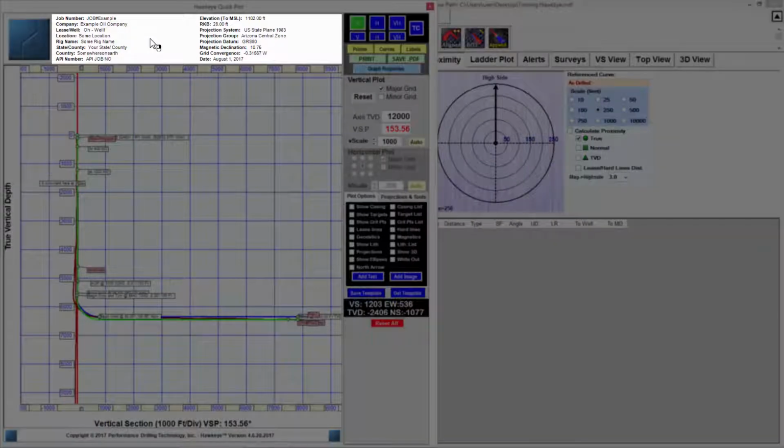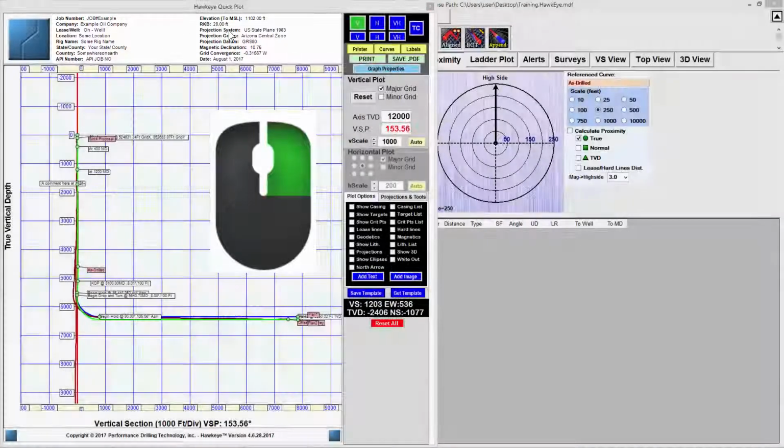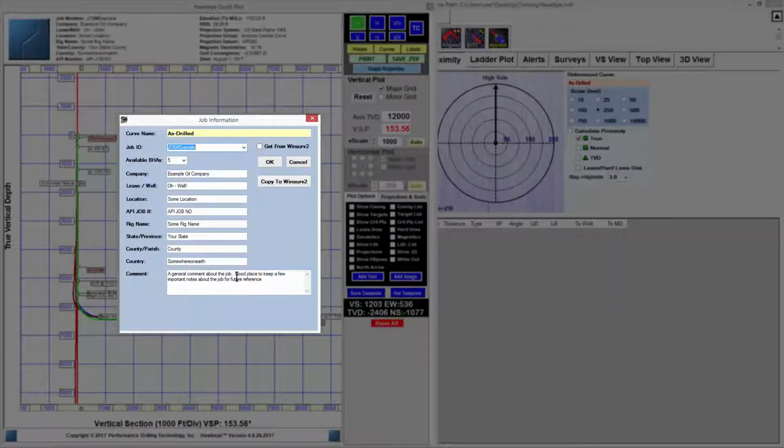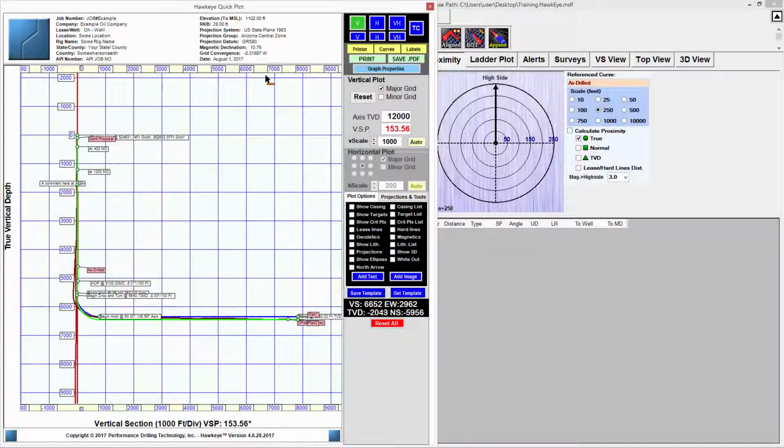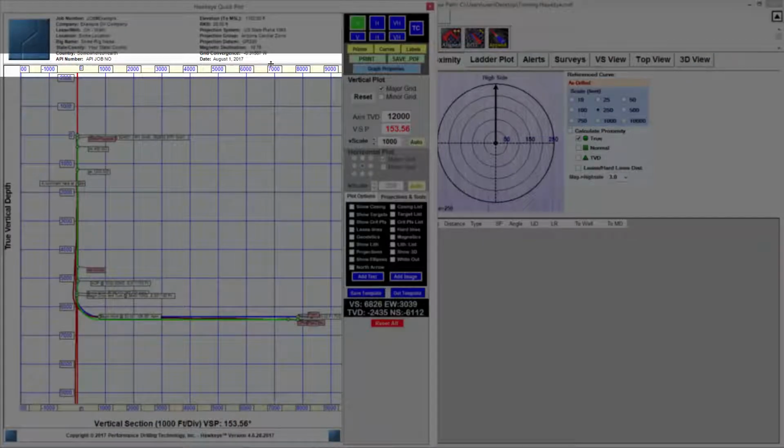In the top center, you have the header. The header information is simply the job info from the main program. You can quickly change it by right-clicking anywhere in the header space and typing out whatever header information you'd like to see. You can also resize this header by dragging this border here.